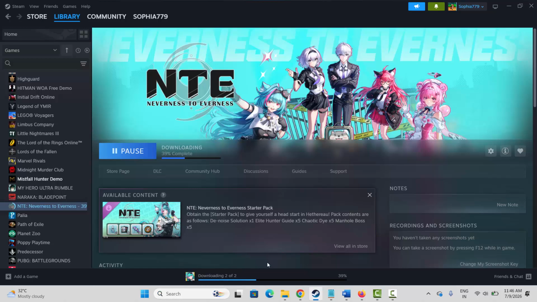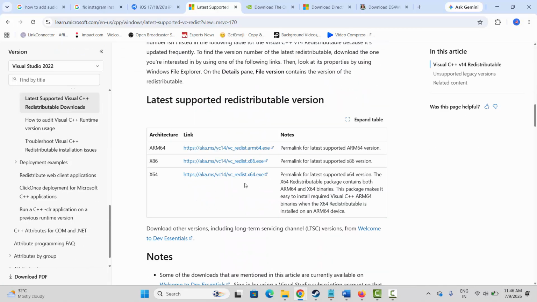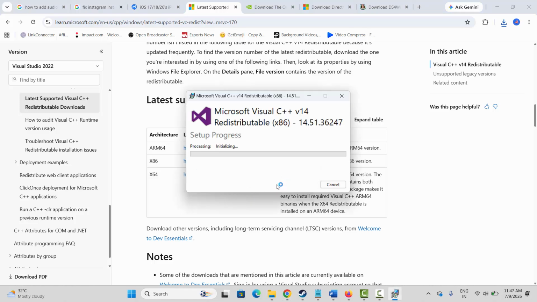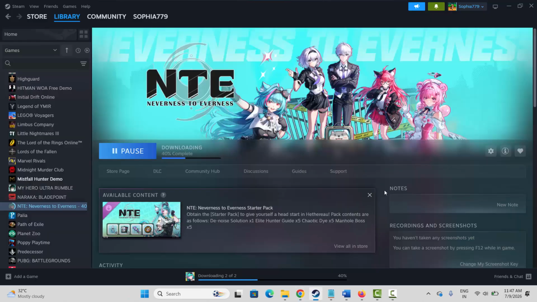Next solution is to install Visual C++ files. So for that I have already given the link in the description. You just have to copy and paste it in a browser. Once the website opens, go below. From here you have to click on the link. Once Visual C++ files is downloaded, you have to open it and here you will get repair or install option. So whatever option you get, you have to click on it and click on yes. Now wait for some time. Once you get set up successful message, close this. After that restart your PC and again launch Steam and check if the game is launching or not.